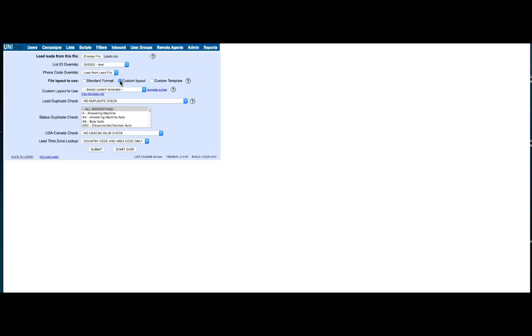Custom layout will specify what each column represents. And we're going to do a duplicate check against the entire system. In this case, we're not going to do duplicate checks. Once it's done, click on Submit. Then we specify what each column represents. In this case, we've got to know where the phone number is. So the phone number is here.